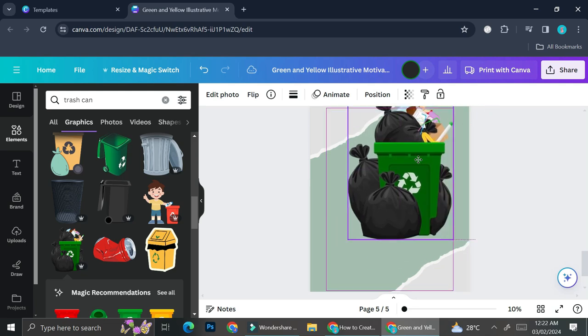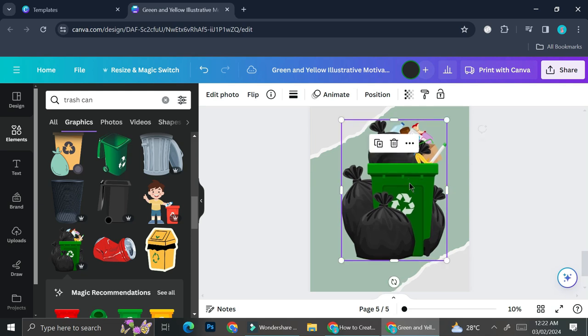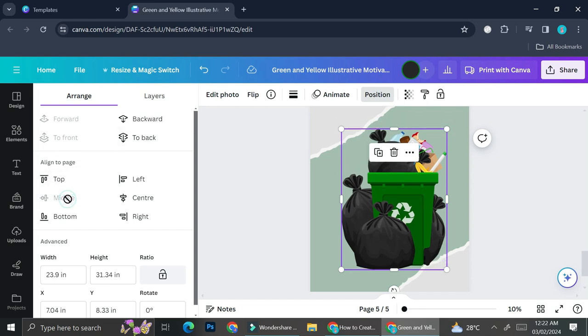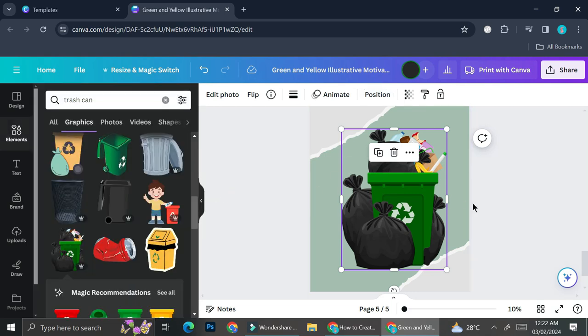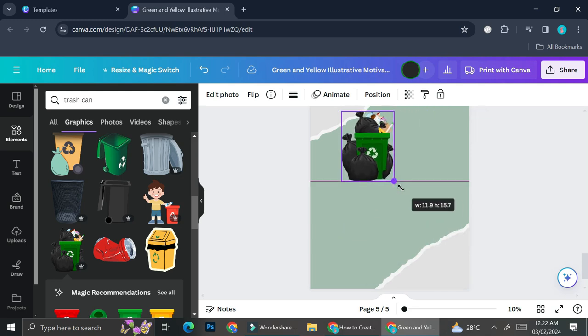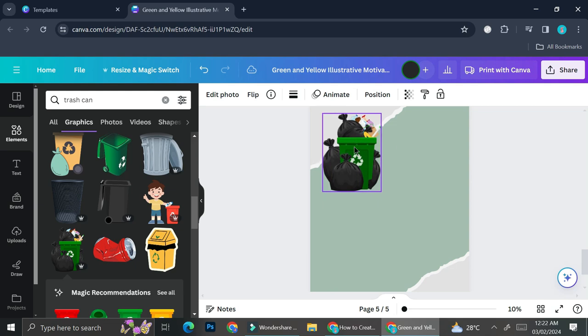But if you don't want to go through the hassle of trying to find your positions manually, you can do it by clicking on this Position button on top of your screen right here, and then you can click on this Align to page middle, and it's going to bring your pictures to the middle of your canvas. Actually, I'm going to make it smaller. Let's say I want it to be something like this. Bring it all the way up.